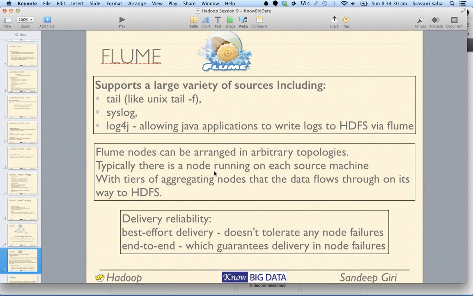Tail without minus f will show you the last 10 lines, and tail minus f will show you the last 10 lines of a file, and will keep on showing you the data as and when it is written to the file. And this is a general mechanism of keeping a watch on a log file.